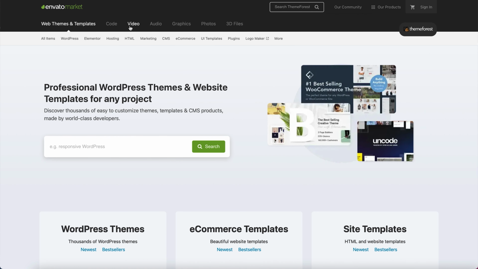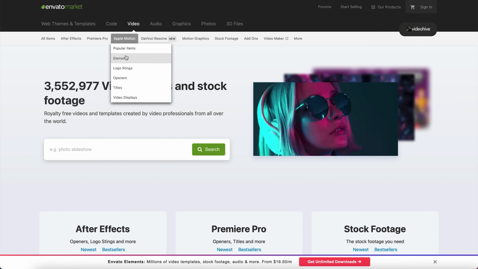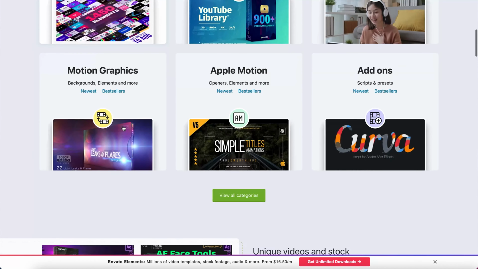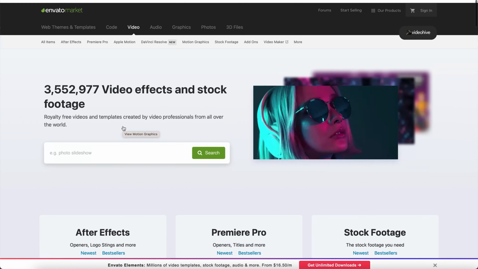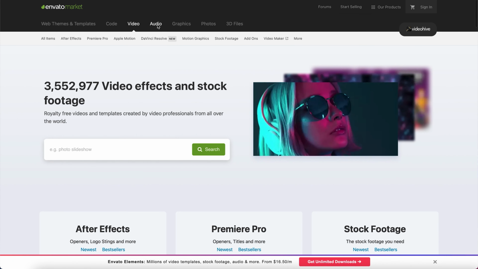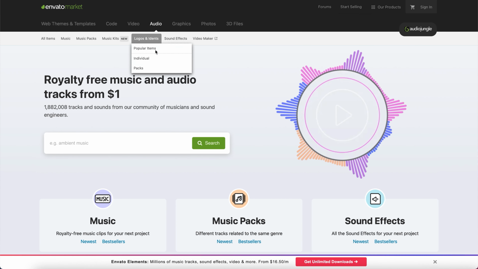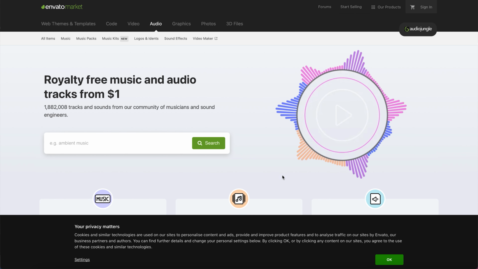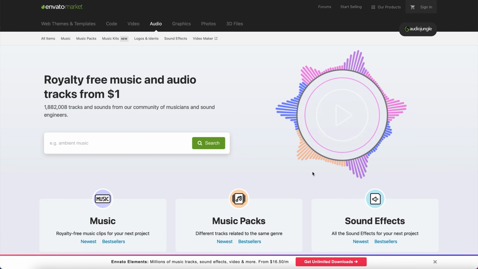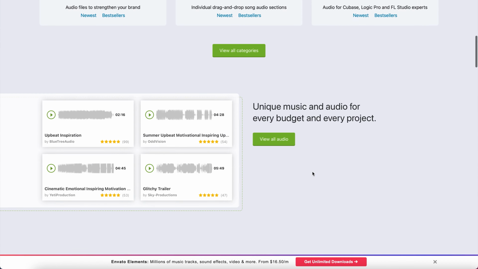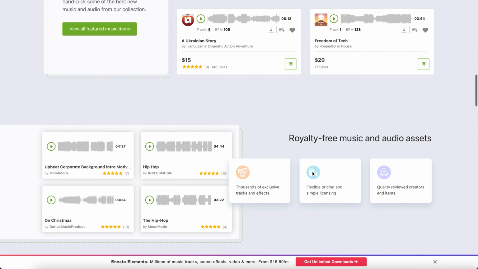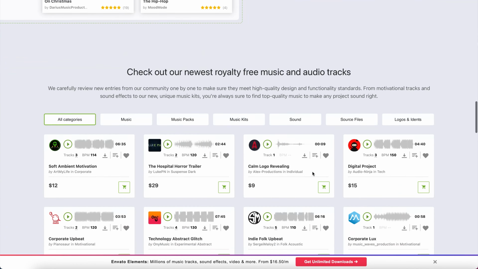Envato also has another project, Envato Market. This page has such digital assets as web themes and templates, plugins and codes, video effects and stock footage, royalty-free music, logos, fonts, and many more. The biggest difference of this project compared to other services is that here you get to pay per each unit you want to download. For instance, they offer logos and presentations starting from $2 or music and audio tracks from $1.